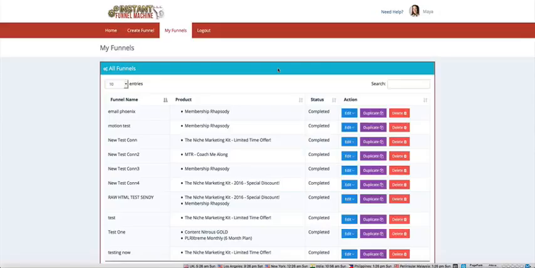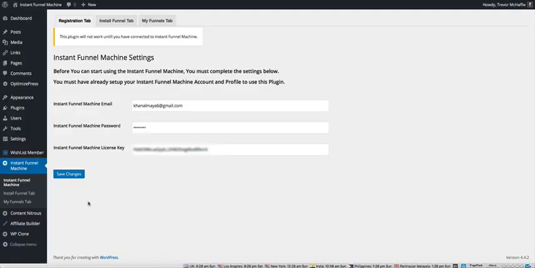Now I'd like to take you over and show you inside with the plugin. So now we are inside our WordPress installation where we have installed the Instant Funnel Machine plugin. As you can see, there's 3 tabs at the top: a registration tab, an install funnel tab, and a My Funnels tab. Once you first install the plugin, you need to register it with the software so it will start to communicate. You're going to enter the email address that you've used, your Instant Funnel Machine password, and paste in the license key that the software generates for you.